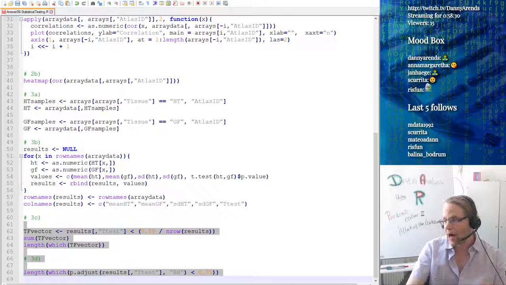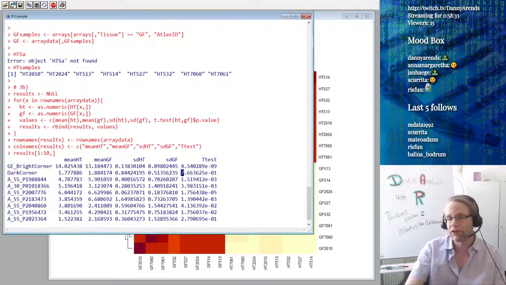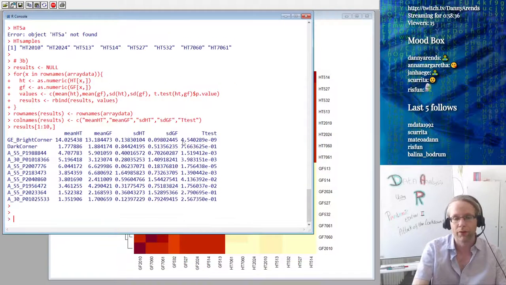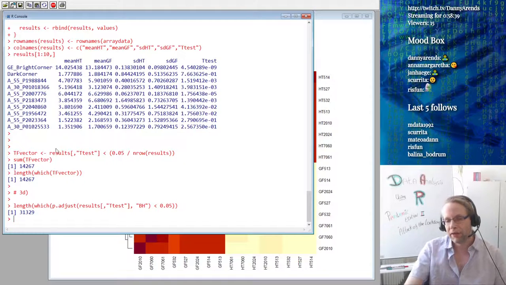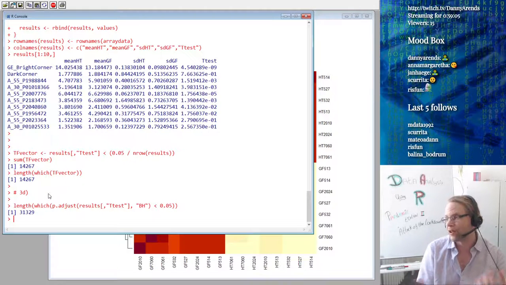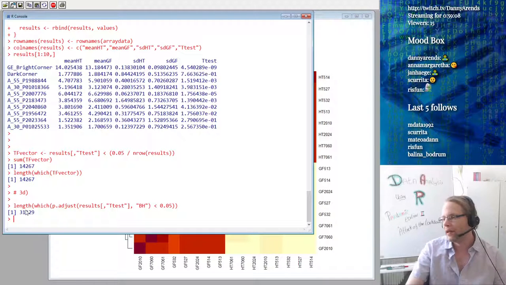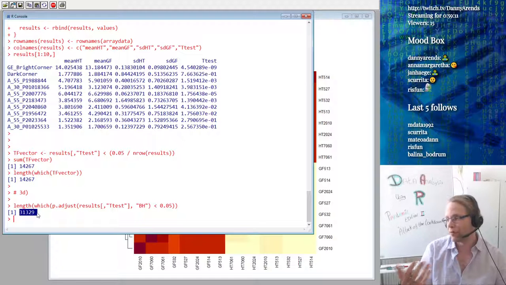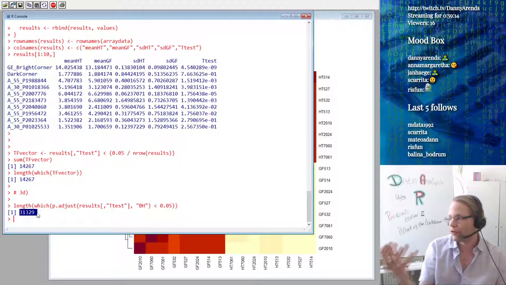Although we already found out that it's highly suspicious, because there's a difference in the positive control. But if we do this, then we see that if we do Bonferroni correction, it tells us that there are 14,000 genes which are different from fat tissue to hypothalamus tissue. If we do the Benjamini-Hochberg correction, it tells us that there are 31,000 genes which are different from the gonadal fat to the hypothalamus. And of course, these things are highly suspicious because it can't be that more or less all of the genes in the mouse genome are different from gonadal fat to hypothalamus.